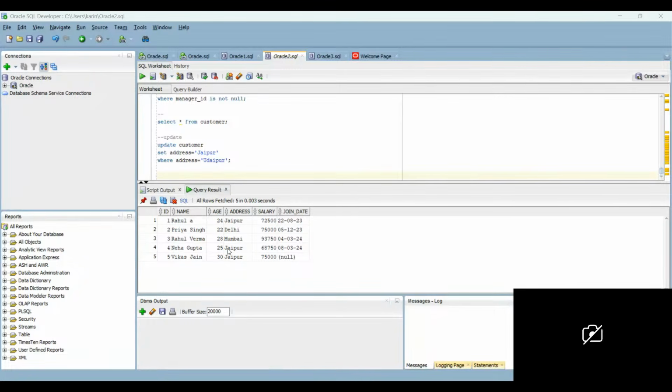Okay, so this is for the updation. You can also update multiple records, like contact number and date, by giving the condition. Okay, so you can set them like this.